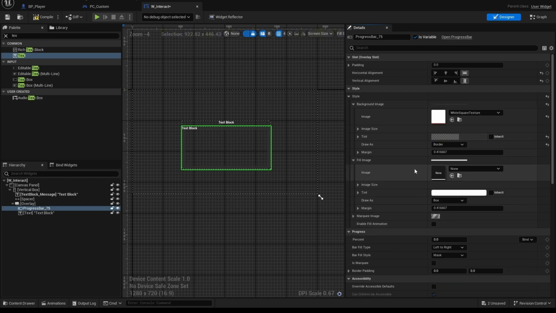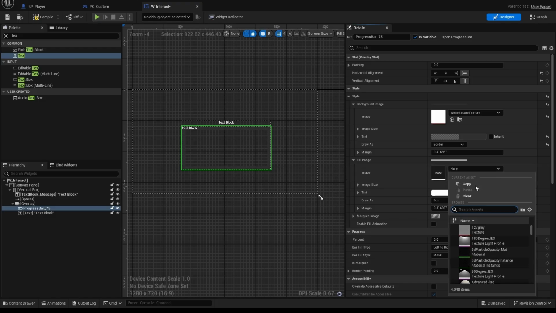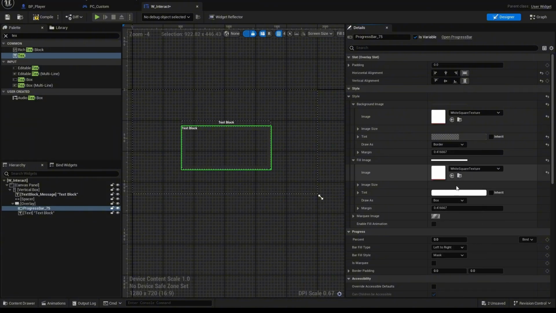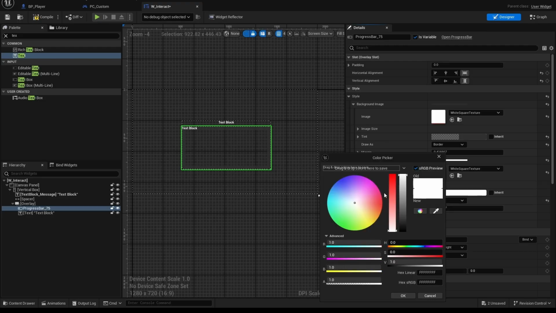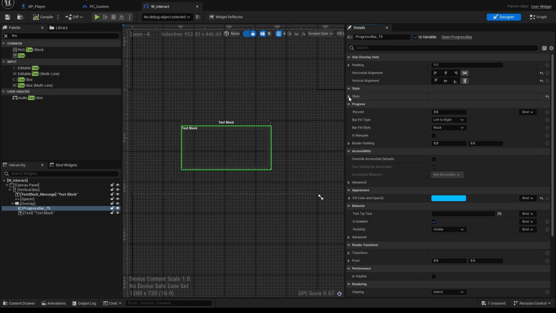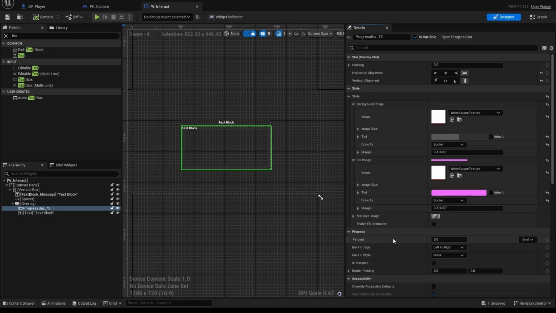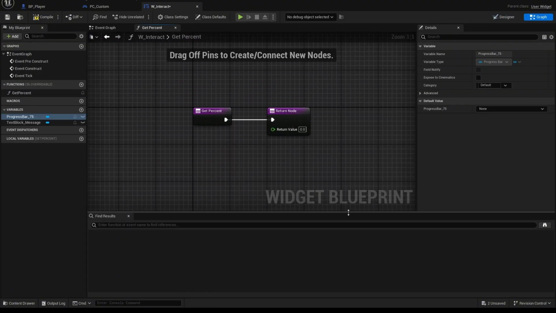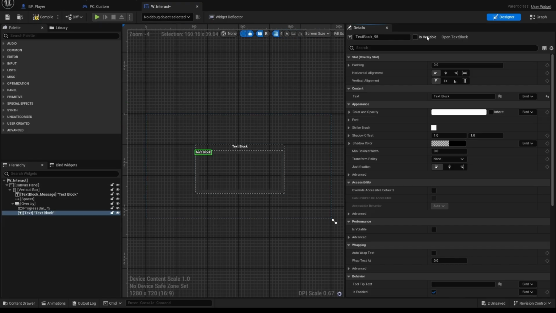Same with our fill. Our fill is going to be kind of whatever you want that to be. We're going to do that as image as well. White square. We're going to make sure it is a border. And I'm going to make sure the tint is like purple. I don't think it's actually going to show up as that, but I'm just going to set that to purple. That way it's a little bit different. And we need our progress. So our progress is going to be bound. We're going to create a binding for the progress called get percent. Yeah, get percent is fine. And the last thing we need to do in here is take the text block. We're going to make it a variable. And we're going to call this press button.